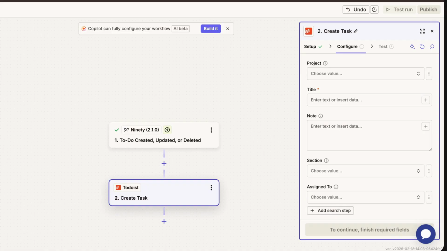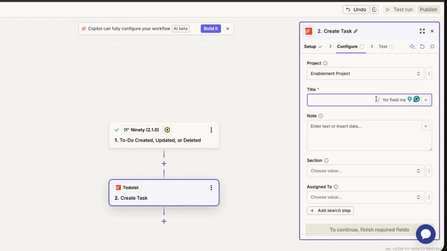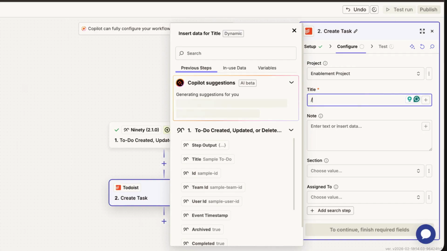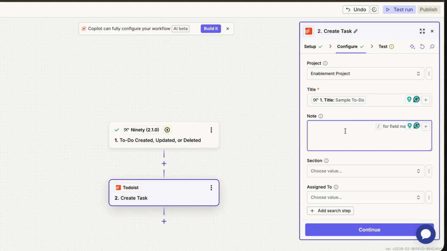Next, I need to tell Todoist where this task is going to live. So I'm selecting my project. Now it's time to map fields. I'll use the / on my keyboard and select what Copilot recommends for title. So now the title of my to-do will match the title of my task.